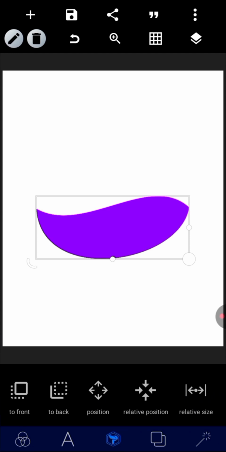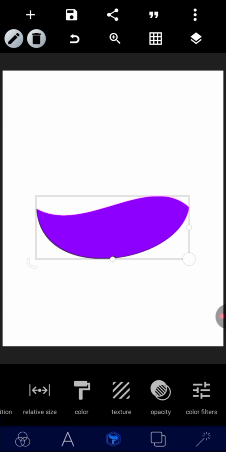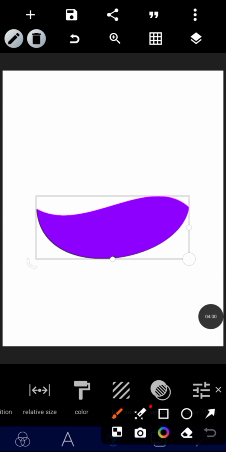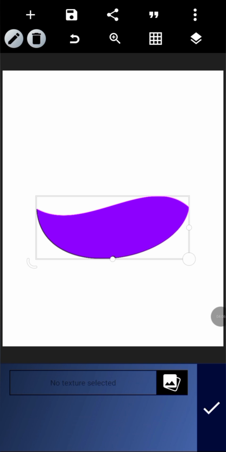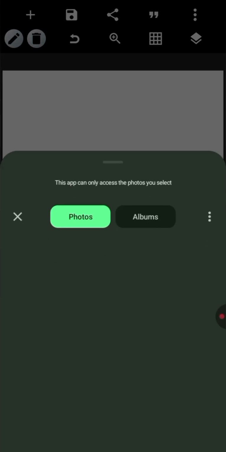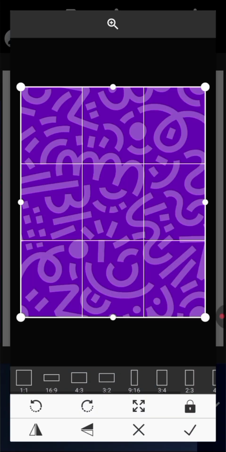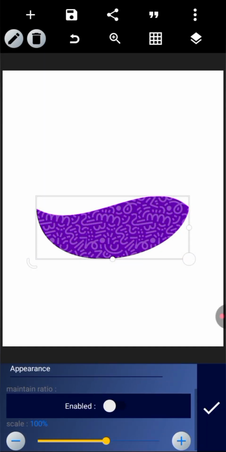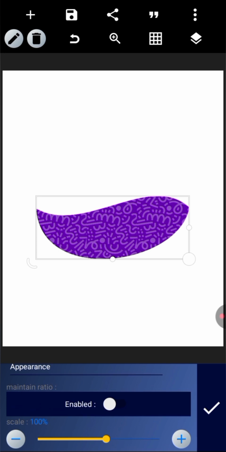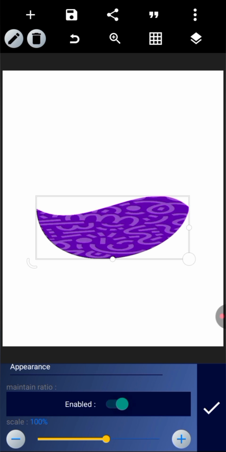Yes, everything is getting to shape slowly. So I'll come to texture. This is texture, and then I tap on texture, and I'll click on image, and then open my gallery, and I'll pick this pattern because I want to use this pattern for this particular design. Let's just do this first of all. You can see this, it looks tiny and it won't be able to give us what we want.